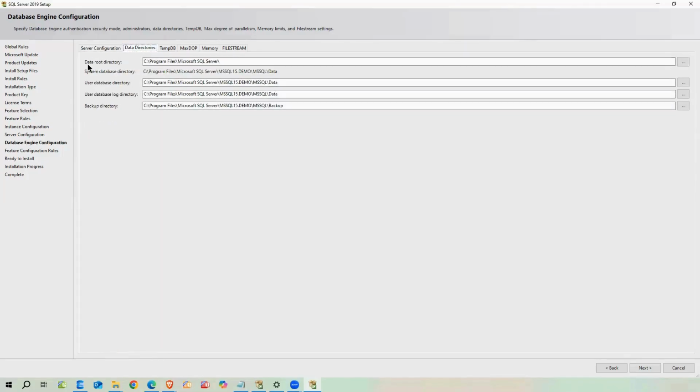Here you can see this data root directory, which is in C program files, Microsoft SQL Server. This data root directory is the parent folder for all the data related files for a specific instance of SQL Server. And this system database directory will be grayed out, and it will create a child folder inside the same location as the data root directory. Here all the system database files, or system databases, will be present.